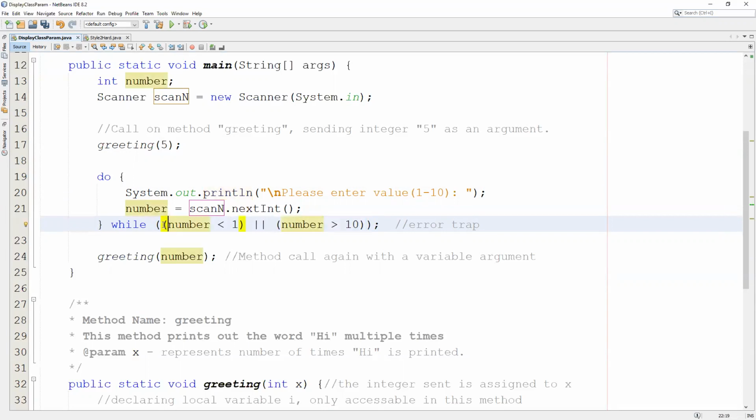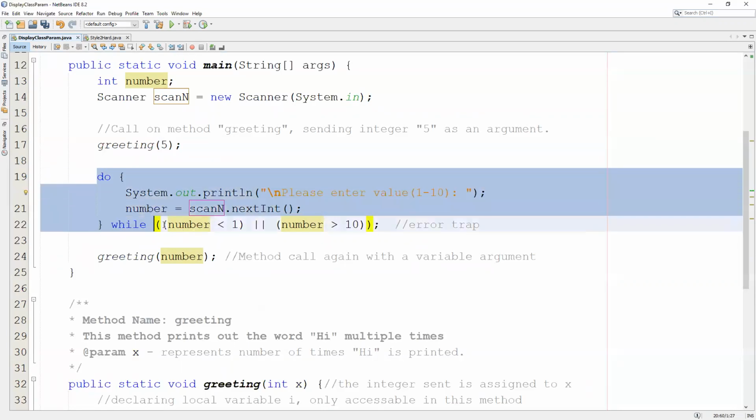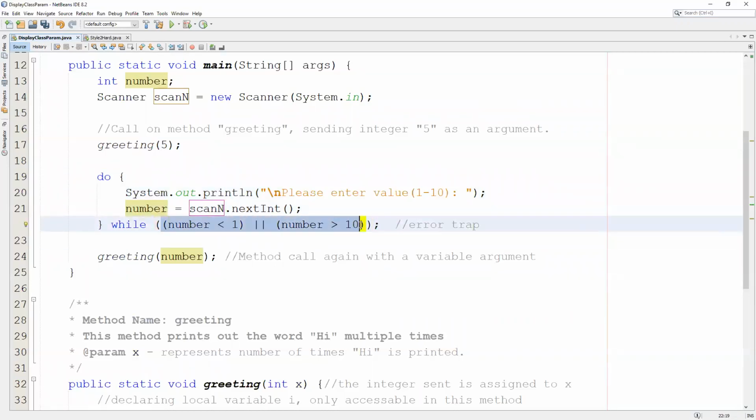In other words, if they don't input a number that is between 1 and 10, then I will ask them the same question again. Input a number between 1 and 10. And I'm going to continually repeat this do while loop as long as they keep not following my instructions. But the moment that they input a number between 1 and 10, this do while will be satisfied, or rather, this will come back as false, and I will exit it.